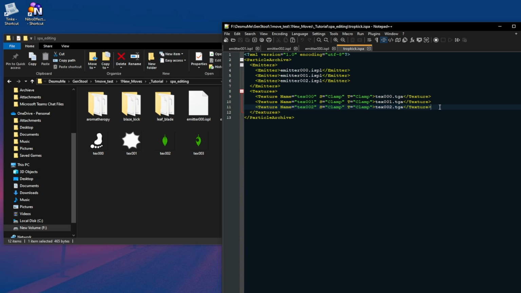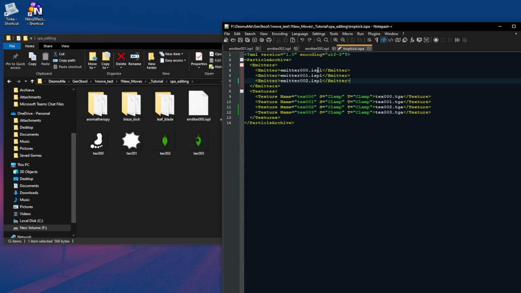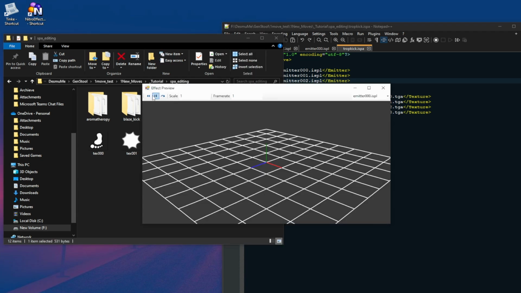So we're going to copy, and paste, and make sure that this is texture 3, texture 3. Likewise with emitters, if we have another emitter, which we don't, we can simply do this. And once we save, the ISPA file will be able to detect it. But for now, let's remove that. Now that we have that, let's open the ISPA file. And voila! Now we have it here, and just to show you that this isn't Leaf Blade's ISPA, you can see the foot again.